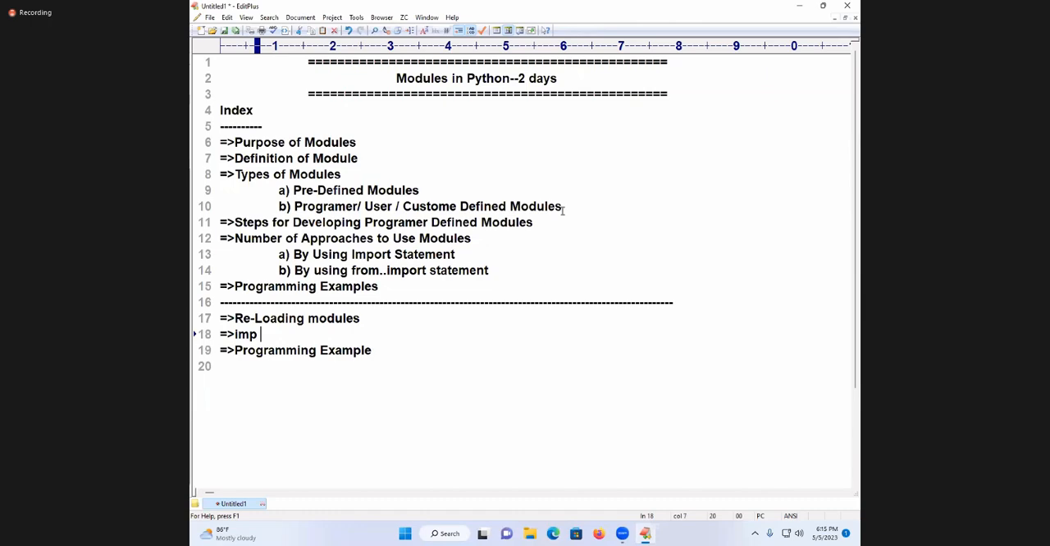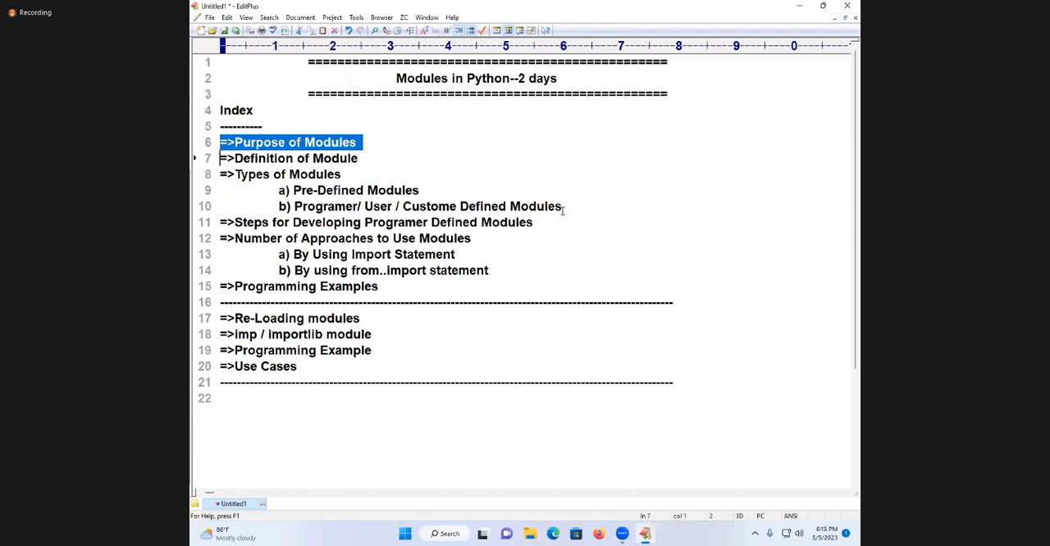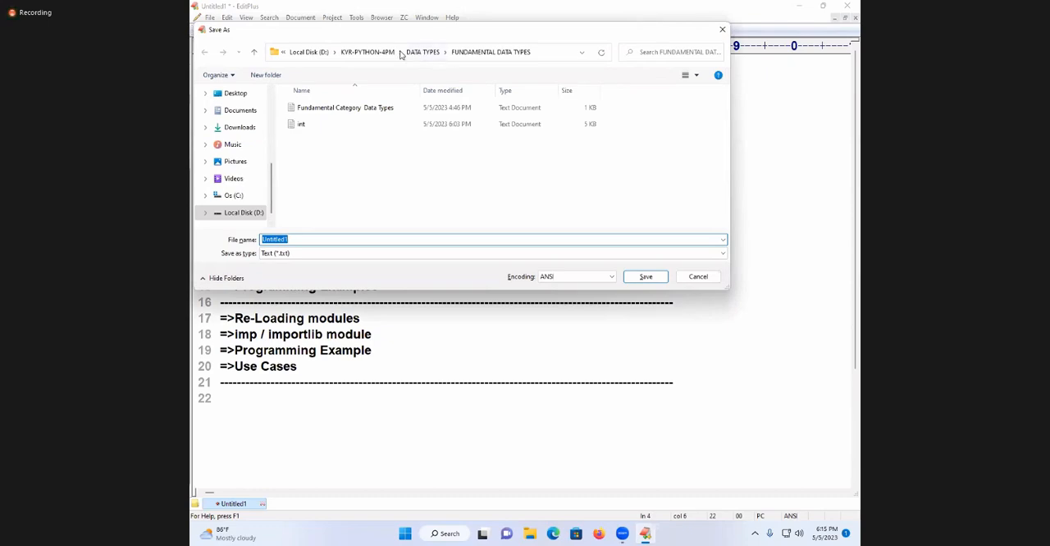Reloading a module, using imp or the importlib module, programming examples followed by use cases. So this is tomorrow's lecture. Today's lecture will be up to here. This is what I am going to discuss. Let's start without delay. It is very, very easy.